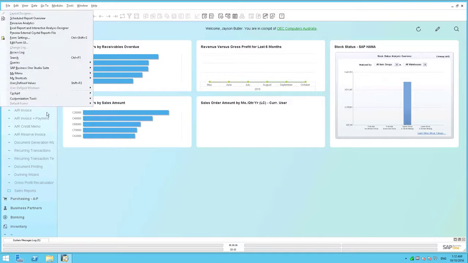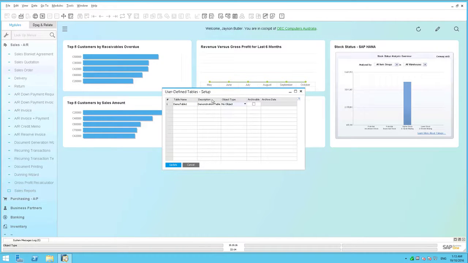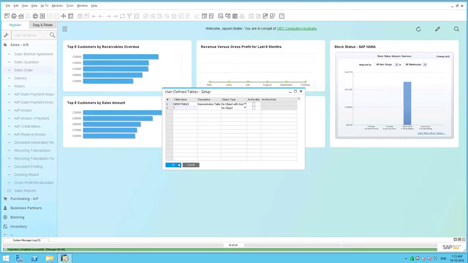So if I go into Tools, and I go into my Customization Tools, and I go in here to create a user-defined table. So I'll call this Demo Table 1, and I'm making it my demonstration table. And then I select here my object type. And you'll see this new option here, No Object with Auto Increment. So if I select that, and I say Update, you'll see it now creates that new demonstration table.